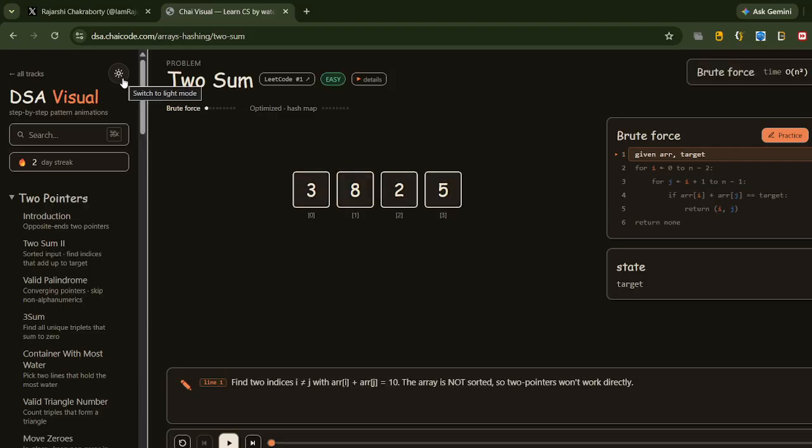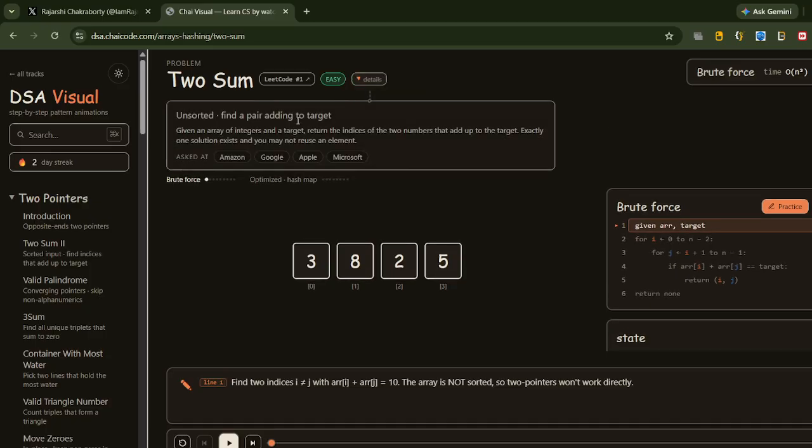Today we are going to solve one of the most famous problems on LeetCode and the DSA sheet, which is created by Hitesh Chaudhary sir and the Chai Code team: Two Sum. So let's first discuss what the problem description is.